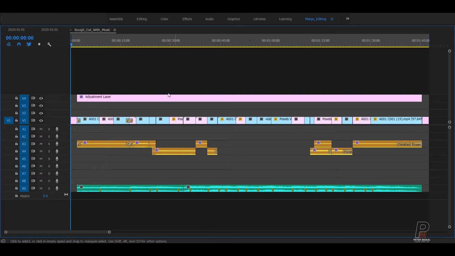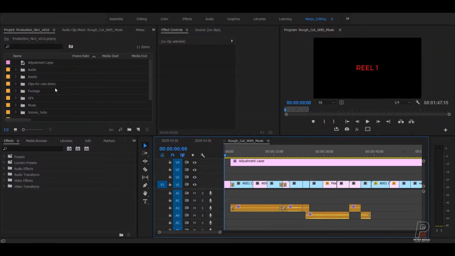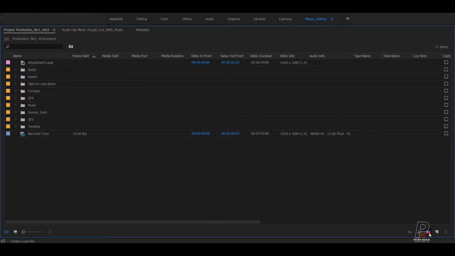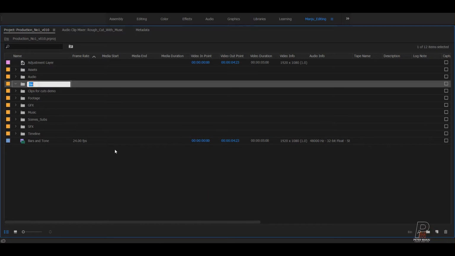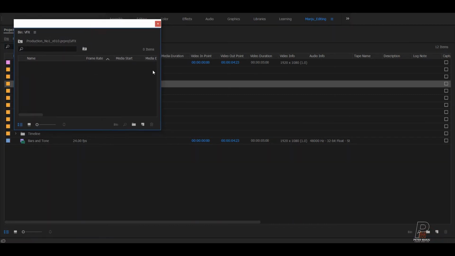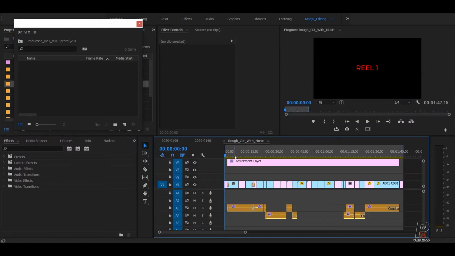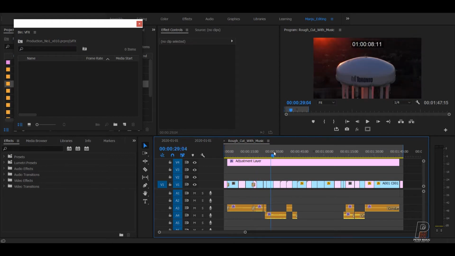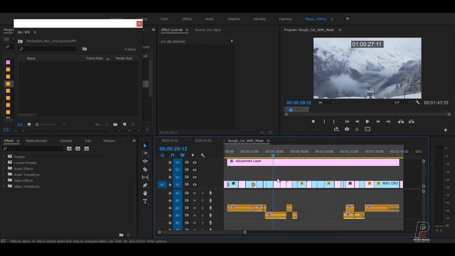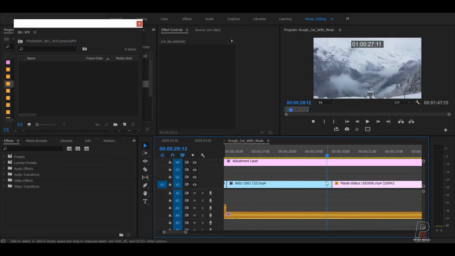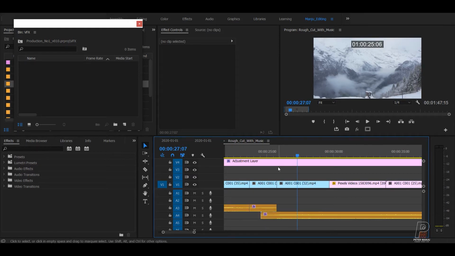After that, what we need to do is come here to our project panel. I'm going to open this one and call it VFX, and double click on it. In this case, if you have any VFX shots in this edit, we give the shots to the VFX artist to do the VFX.